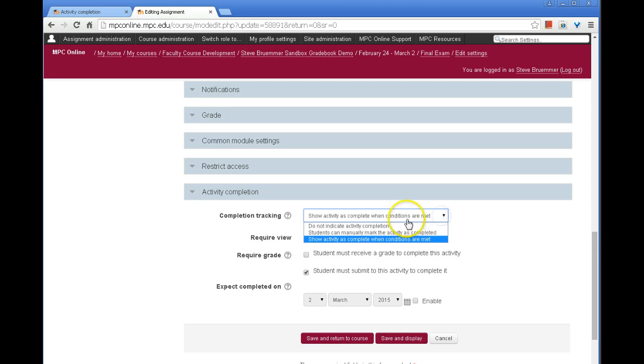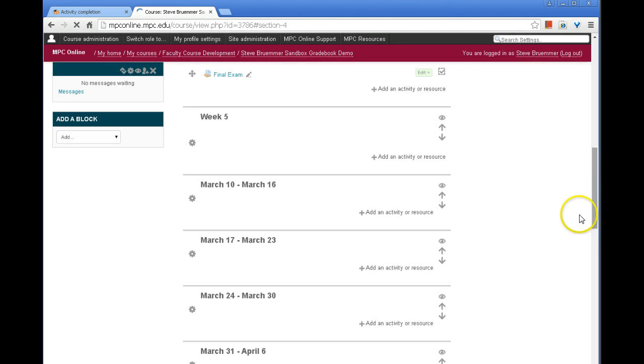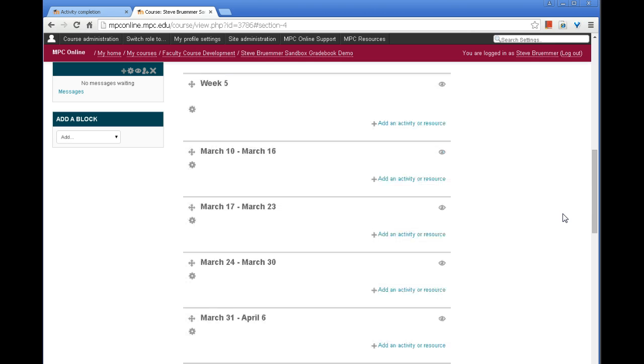There are 3 options. I could have no check marks, I could have a check mark that the student puts in, or a check mark that the system puts in. And it's almost always best to have the system put in the check marks because then you know the check mark is reliable. That's how you create the conditions for the activity completion report.